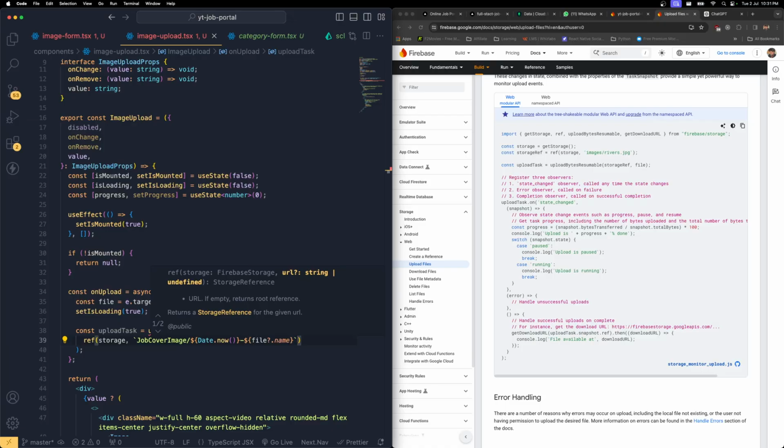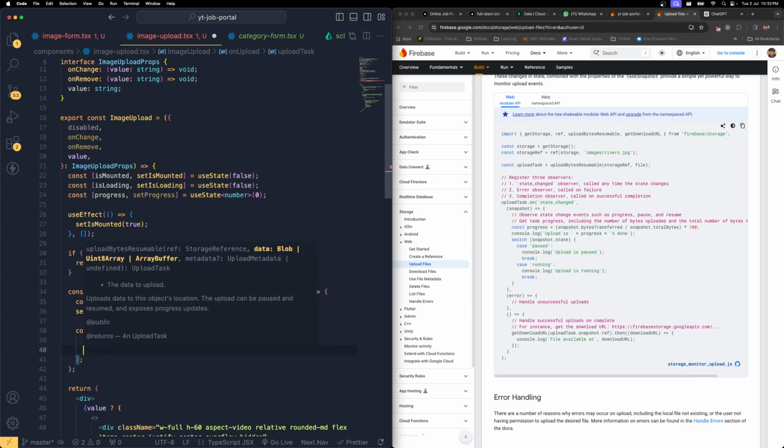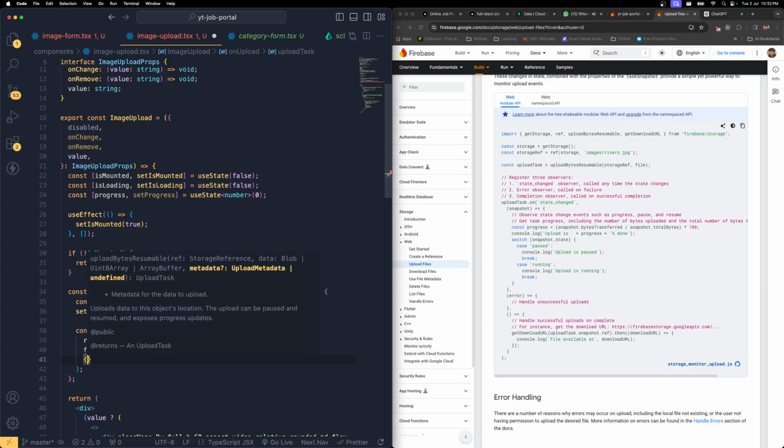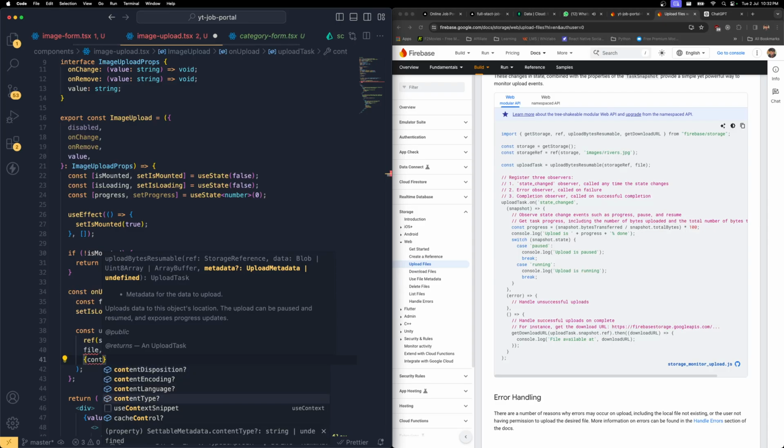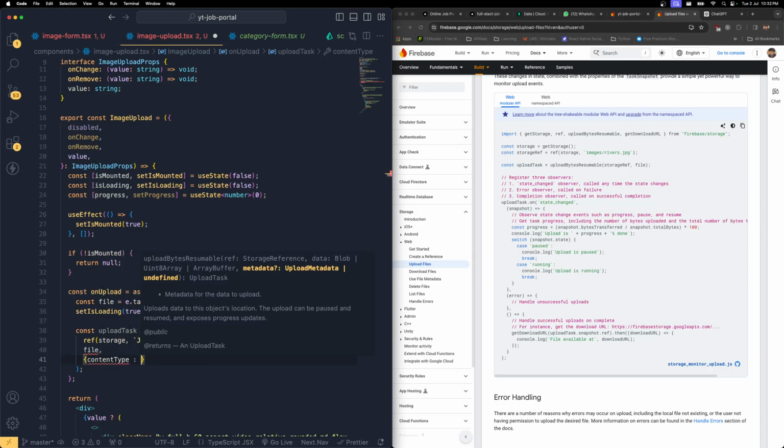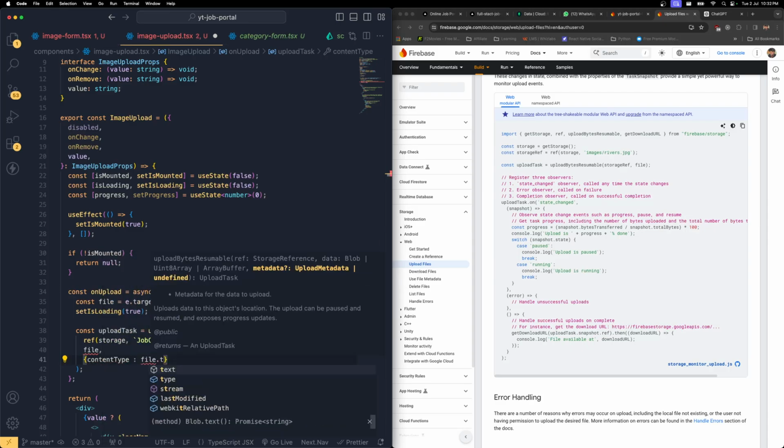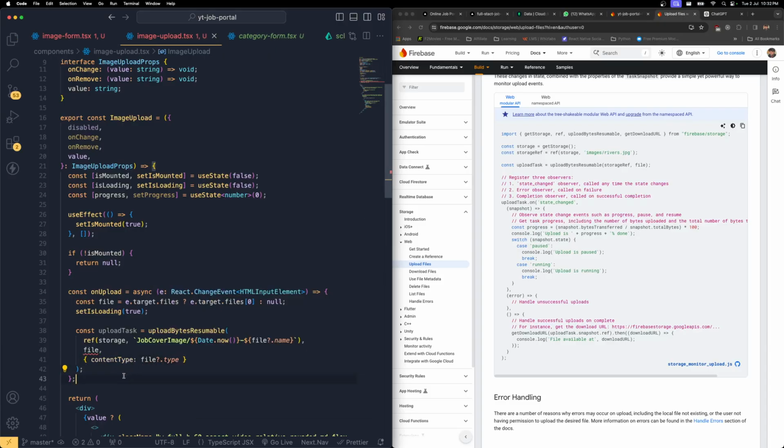Okay, reference. Now you have the reference in your hand, and right after this reference I need to send the file itself, send the file. Then you need to set the content type, what kind of content type you are setting into it. So content type is going to be file.type itself. Okay, so save these changes.